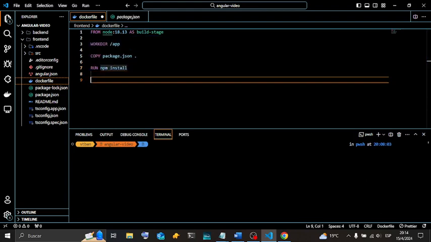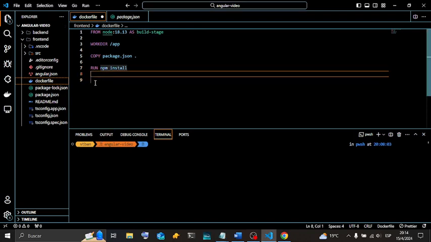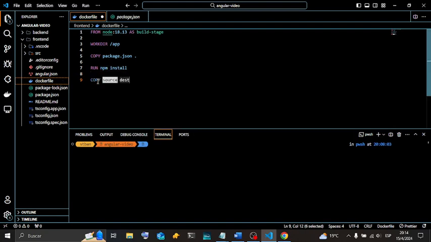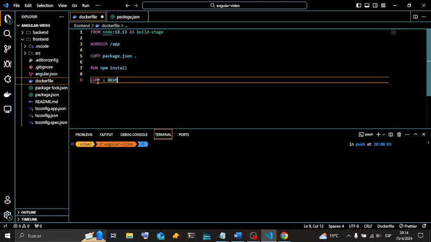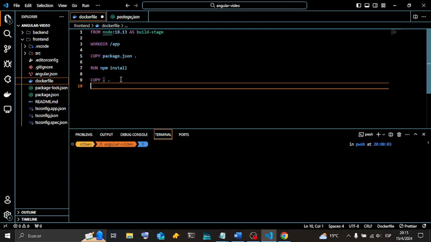Okay, and next I need to copy all my files that stay in the frontend folder inside of my container. So I need to specify it with a dot, or I could write app, that is my work directory. But in this moment I need to put only one dot, so for me it's okay.